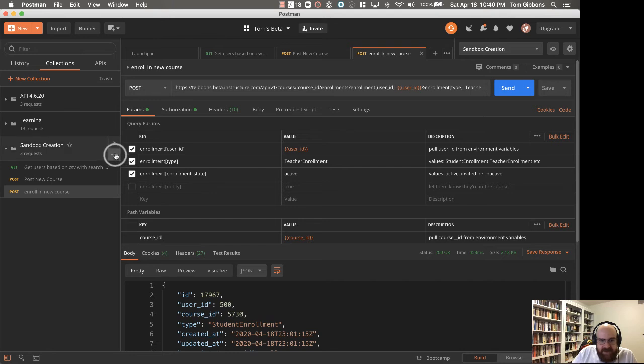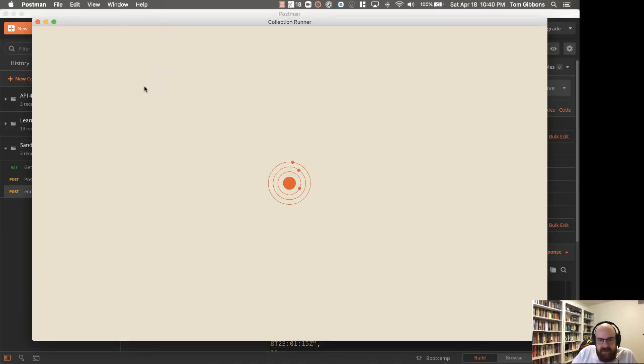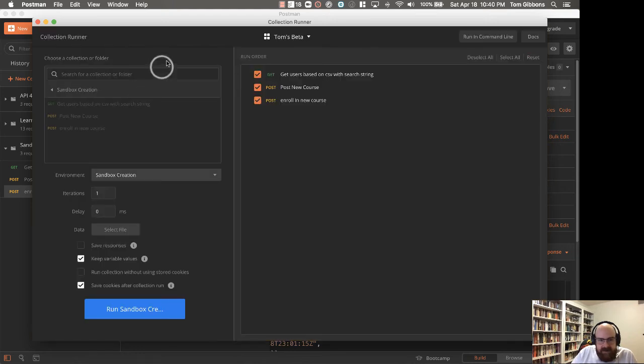And so I created this in a collection in order to run it as a process. We are going to run it, and I can go into Runner by clicking this and selecting Run, or coming up here and clicking the Runner button. Either one of those is fine. So I'm going to hit Run here, and it's going to open Collection Runner. It's Postman Runner.